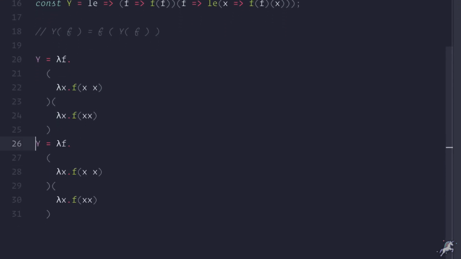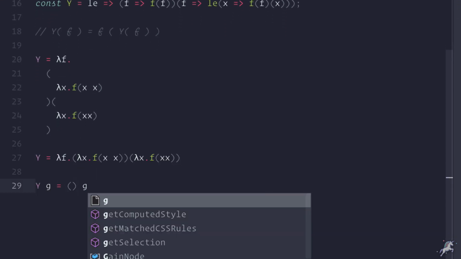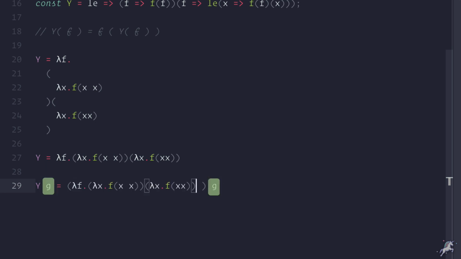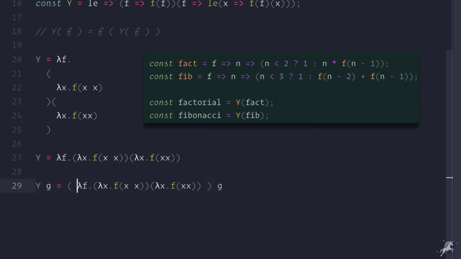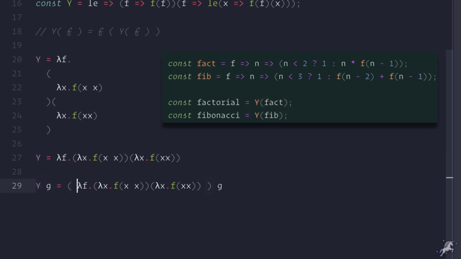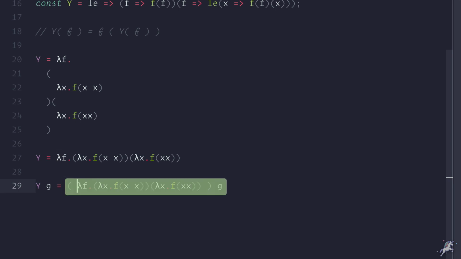And I'll flatten this expression to preserve some vertical space. Now let's pass your y function a parameter g, similar to how we generated the concrete factorial and Fibonacci functions out of fact and fib functions by passing them to y before. So the equivalent expression will be this, taking this entire expression and applying g to its right-hand side.